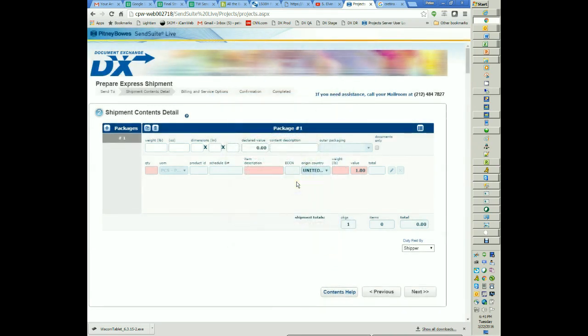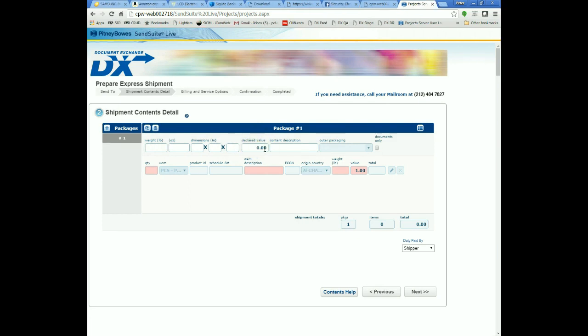What that page is asking you to do is look at the top row, and the only thing you need to fill in on the top row is if your shipment requires additional coverage. If so, you'll enter the value in the declared value field. If you're only shipping documents, move your pointer over to the Documents Only and check that box. Everything else can be left blank.